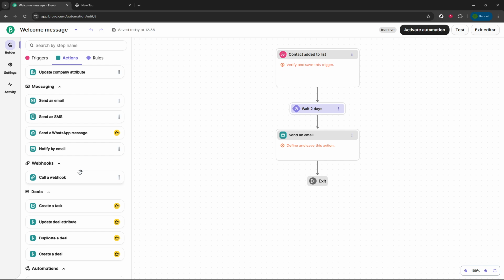Before activating, test thoroughly. Use a test contact or a small internal segment to run through the workflow from start to finish. Confirm the trigger fires as expected, the right rules apply, and the email renders well on desktop and mobile. Check links, images, and any dynamic content. Review logs or event history to make sure each step executes in the order you intended. If anything looks off, pause, adjust, and retest until it's smooth.